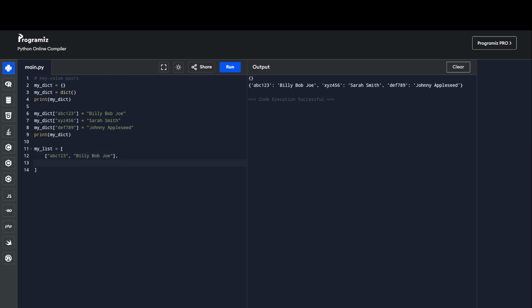right? Let me speed this up a little bit. All right, so now we have a list of items, and each item contains a user ID and the associated name. So let's write some code to figure out how to find the name associated with our target user ID. So I'll just say target is DEF789, right? I'm trying to find the name associated with this target.